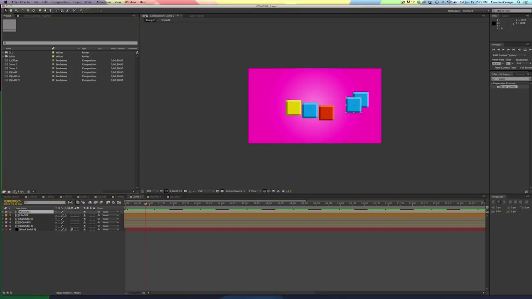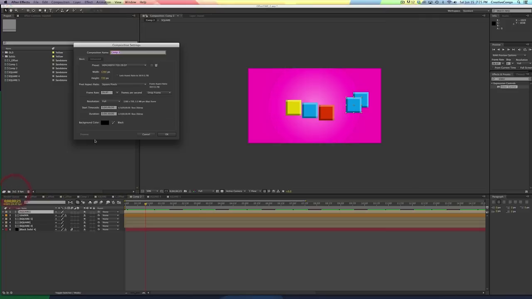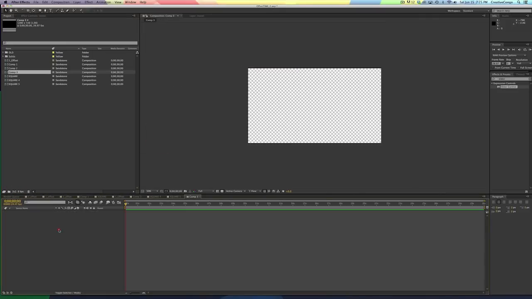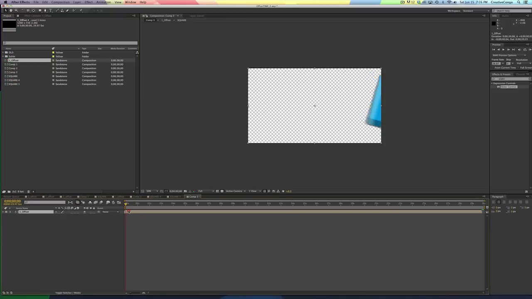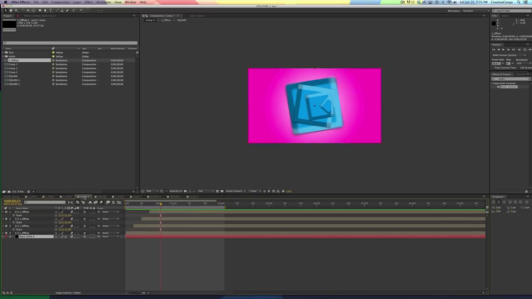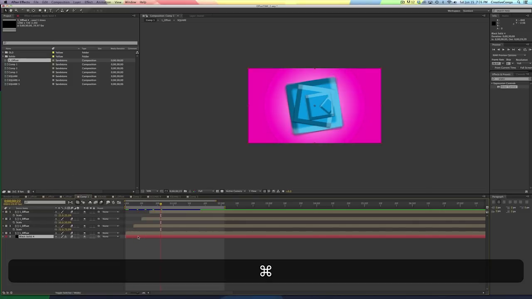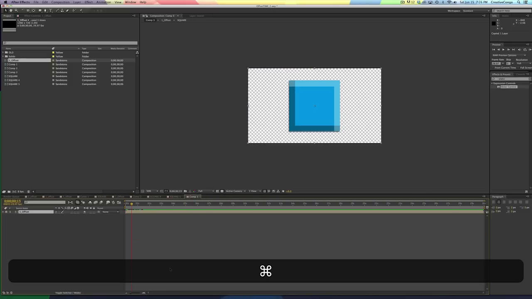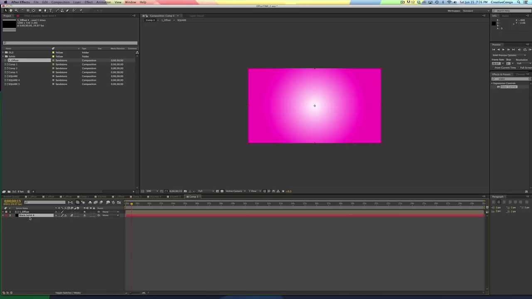method number 3. I'm going to make a third comp, 1920 by 1080, and drop in the square that we animated. Yeah, so here's the square that has the animation on it. And again, I'm going to take that backdrop, Command C, put it over here, Command V, and move it to the bottom. All right, so here we have that basic animation happening again.